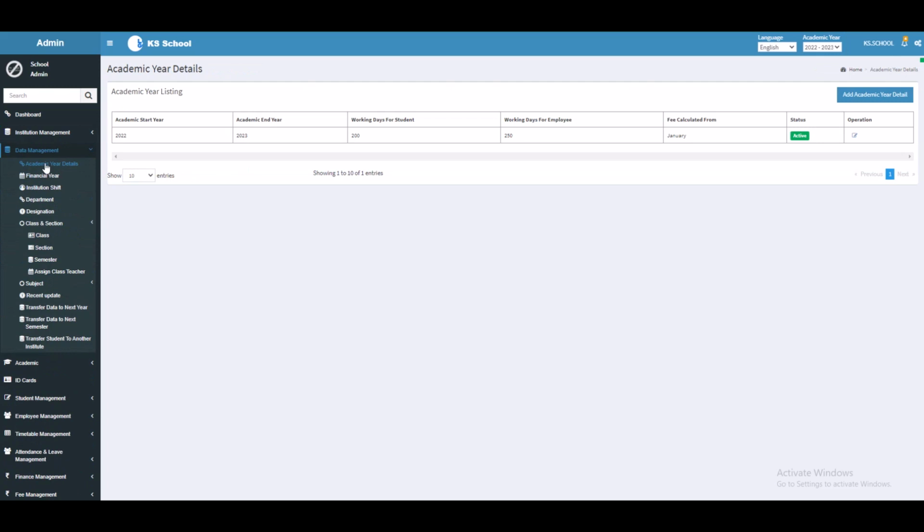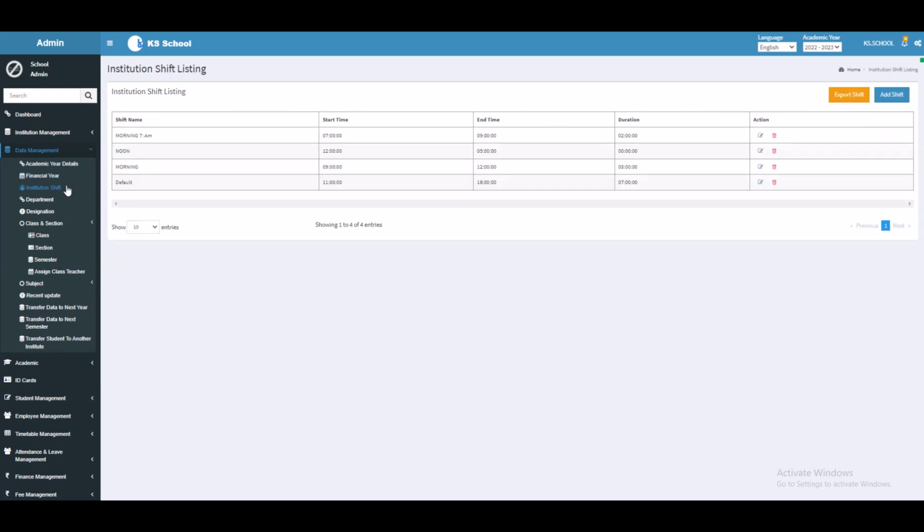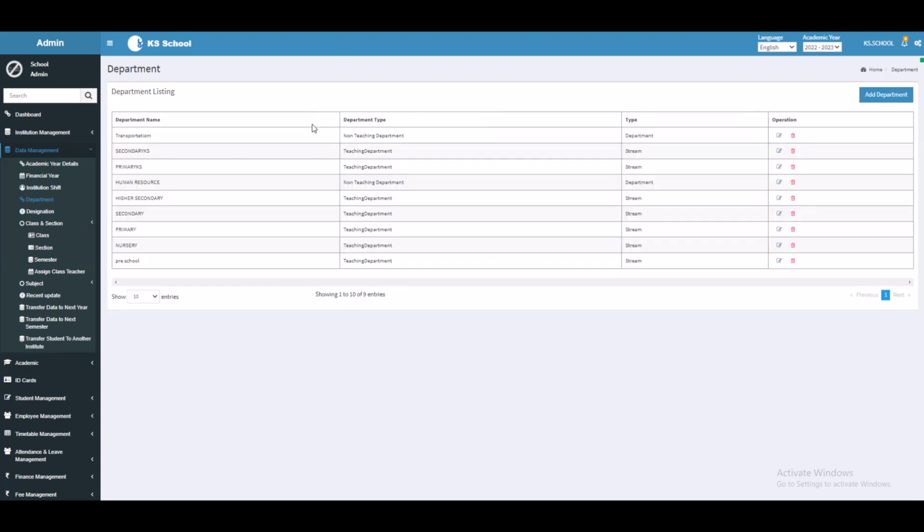Here you can get updates about academic year details, where you find information about academic start and end year, and working days for students and employees. Financial year details. Institution shifts of employees, where you can also add new shifts if required.